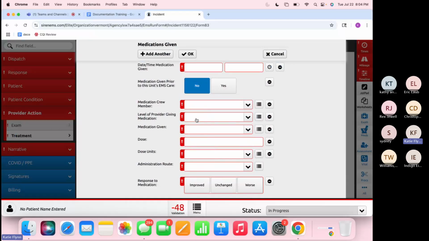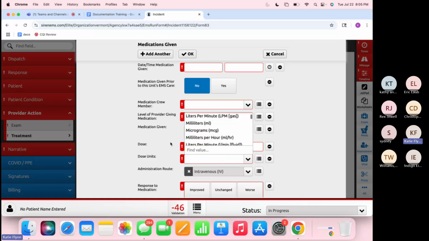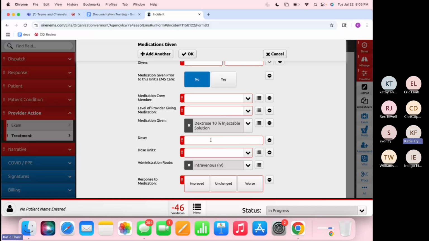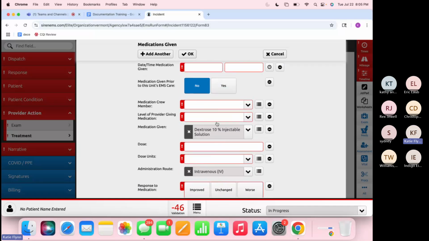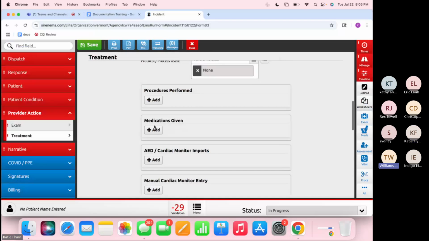I don't think they will in this version, but if you were to say, like, D10, it would auto-populate, like the administration route is IV and the units is grams, and you just have to put in the dose you did. But in this format, it's not linked up to Shelburne, so you would have to do everything if you were just practicing.